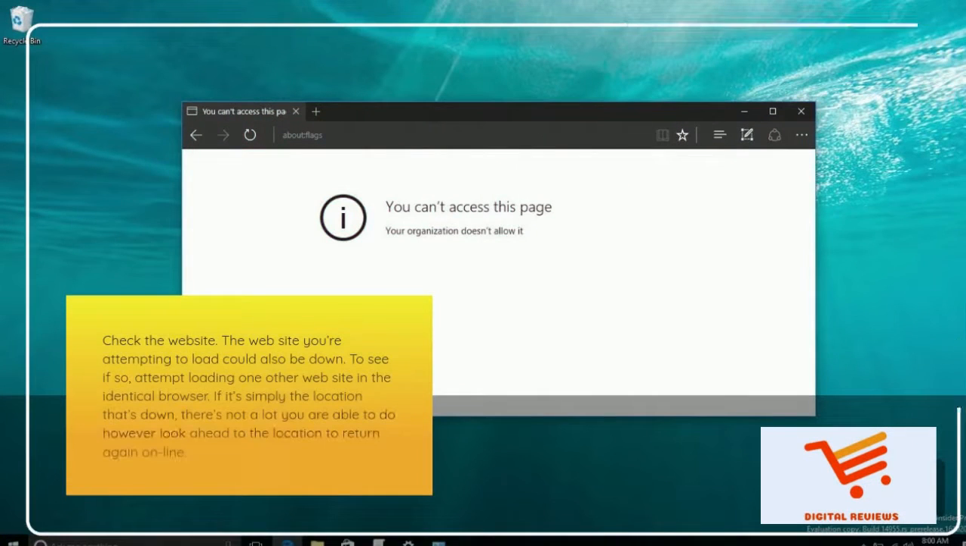Test the website. The website you're trying to load may be down. To see if so, try loading another website in the same browser. If it's just the site that's down, there's not much you can do but wait for the site to come back online.